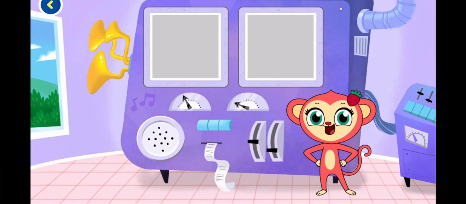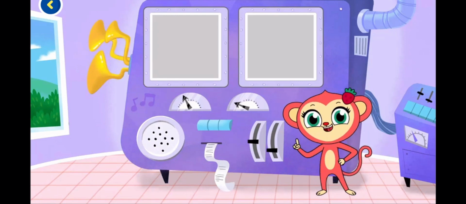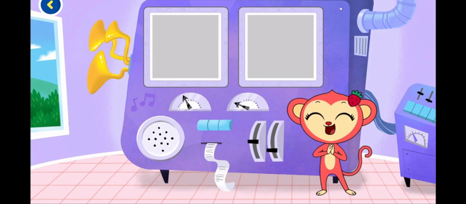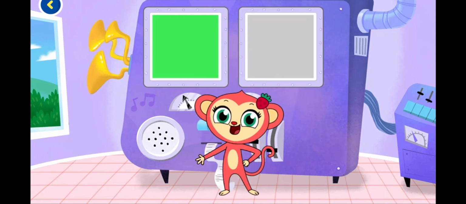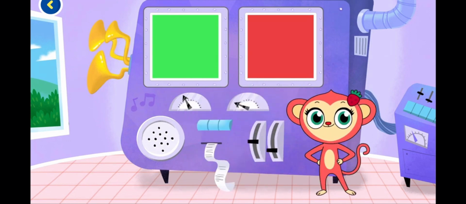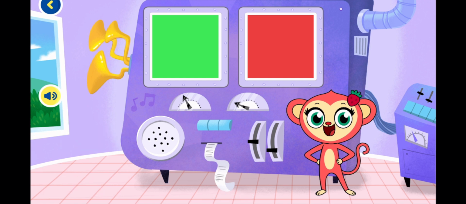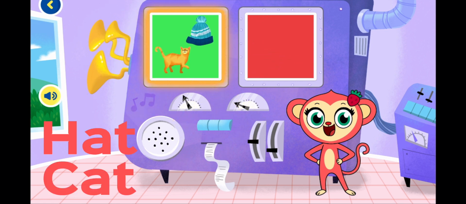I love to rhyme all the time with words that sound the same. Like chilly and silly, both rhyme with Millie. Hey, that's my name. Tap green if the words I say rhyme, and red if they do not rhyme. Hat, cat. Do the words rhyme? Wiggly ears, cheers! Hat, cat. They rhyme. You're right.